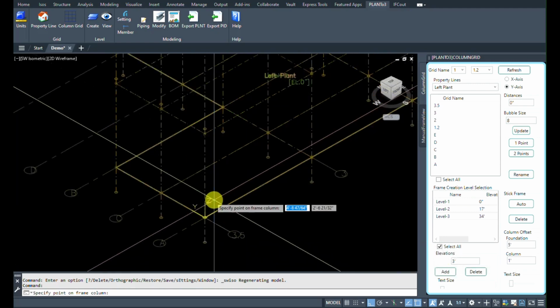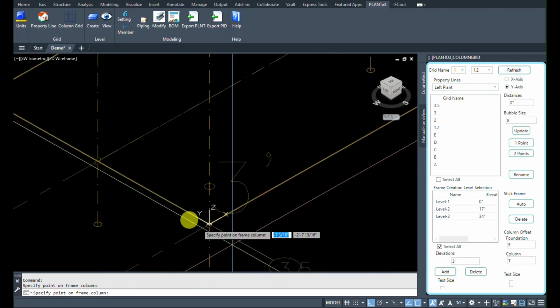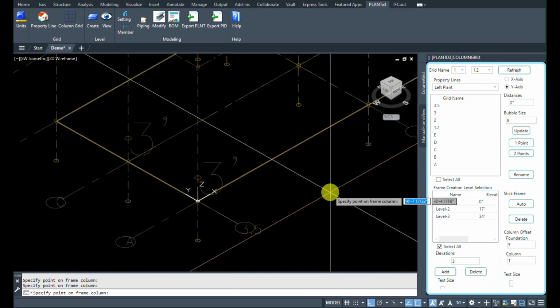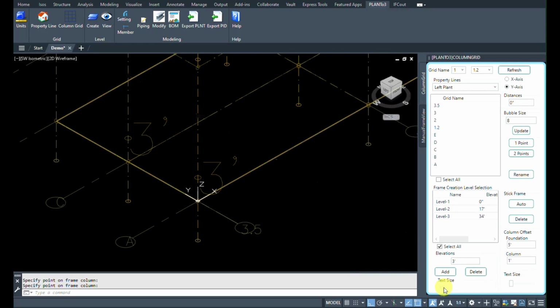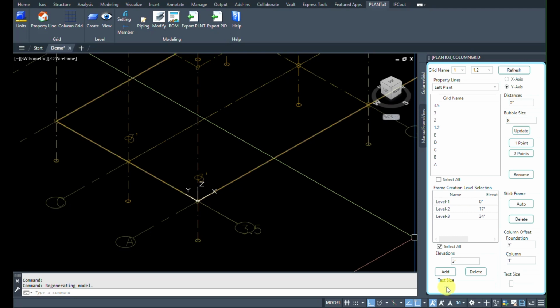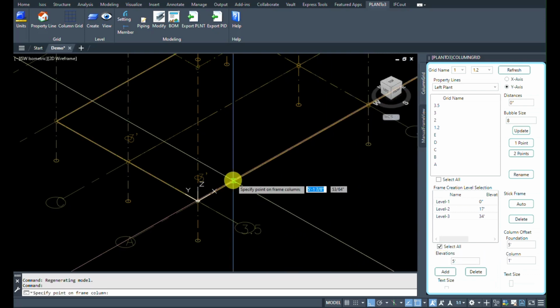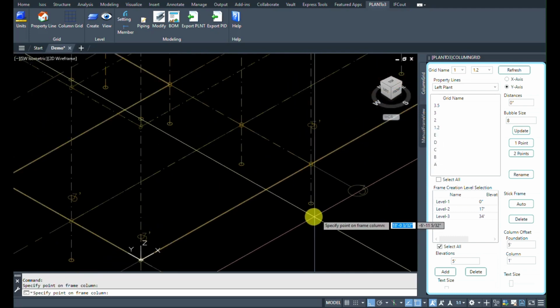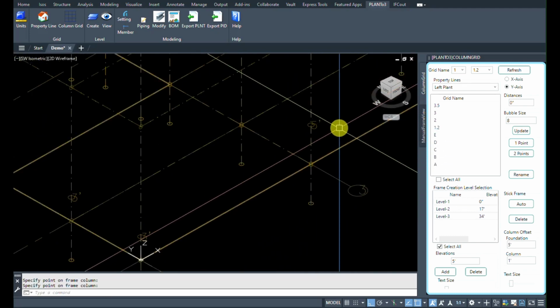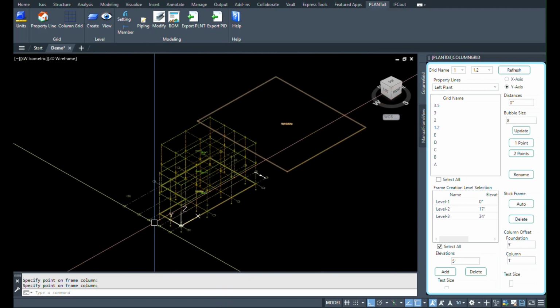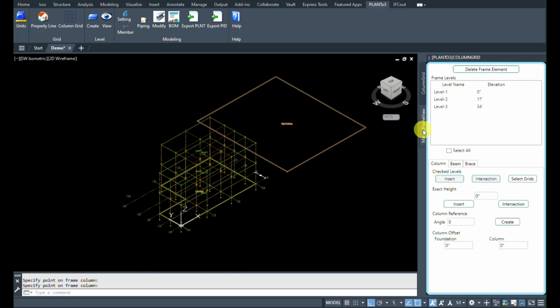You can also draw elevation nodes on the stick frame to be used later in modeling piping components or other entities. There is another tab where you can draw manual stick frame elements.